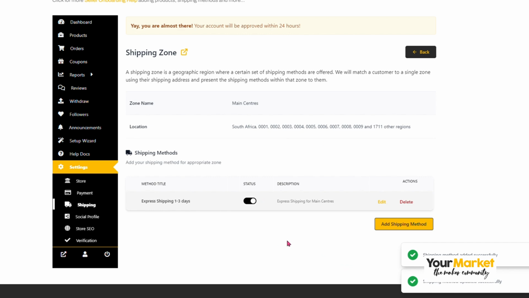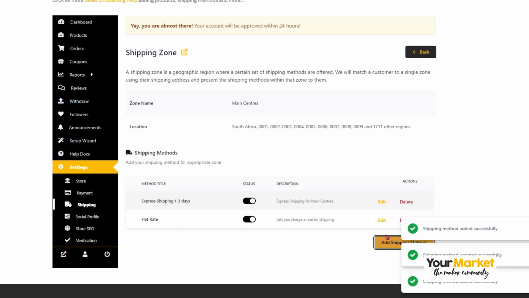Now, I also want to give them a cheaper cost. Like if they don't mind getting it at a later time, let's do that. Let's add another shipping method, another flat rate method, and we're going to call this one.